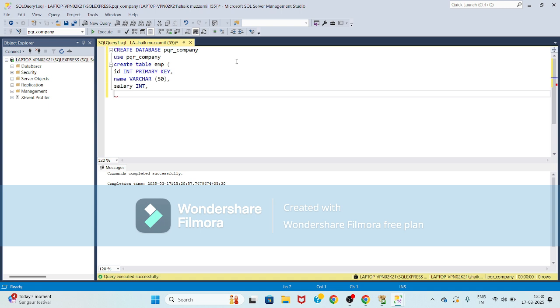Now come to salary. Salary is also in integer form, and each and every line is separated by commas. Then close the bracket and put a semicolon. Semicolon is like a full stop in this language. Then execute this. Command completed successfully, no error here.